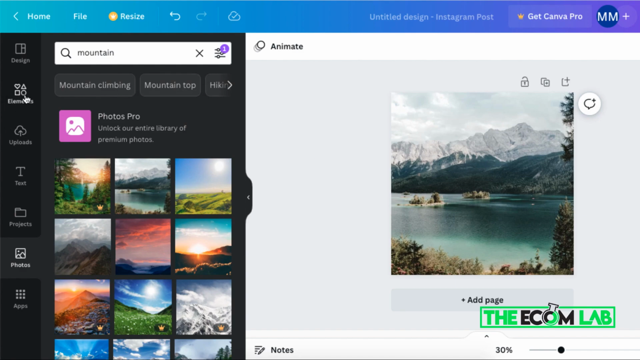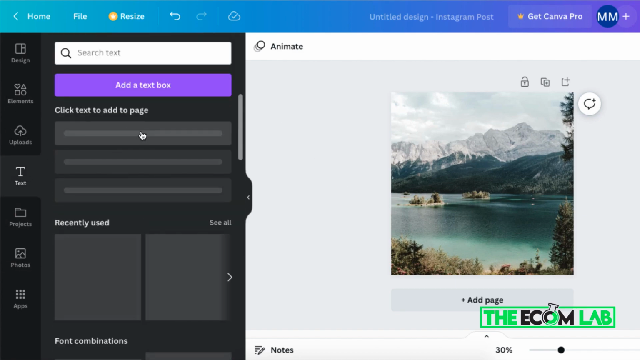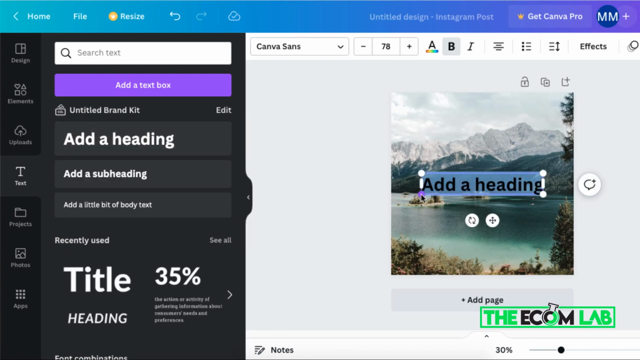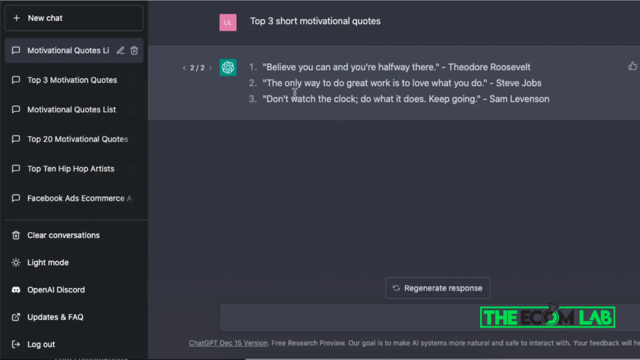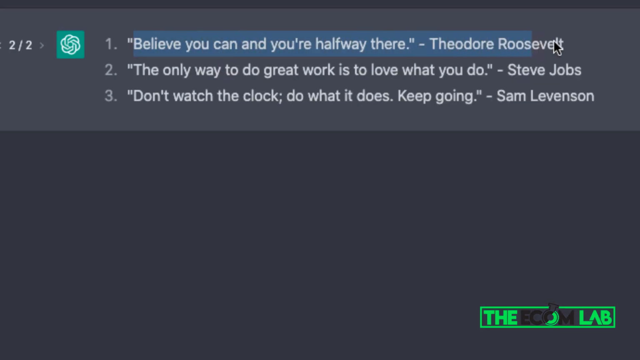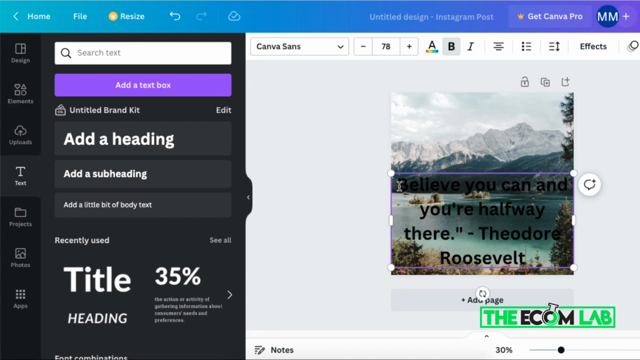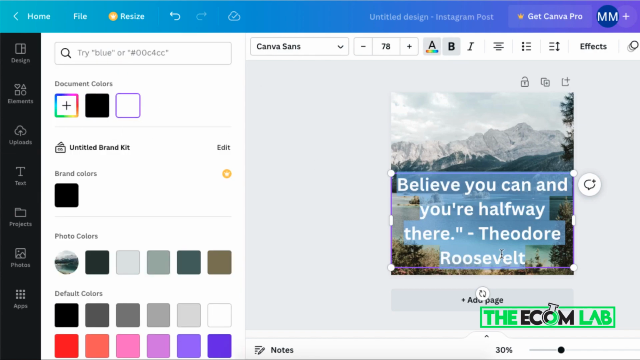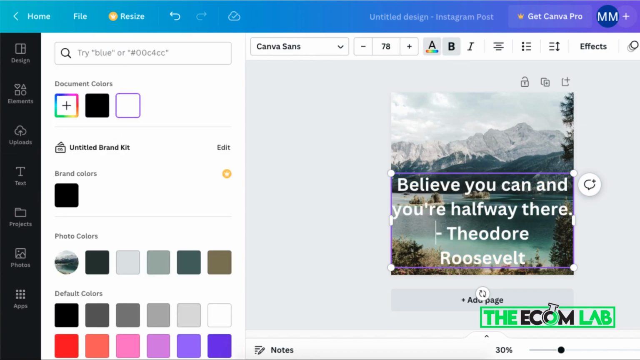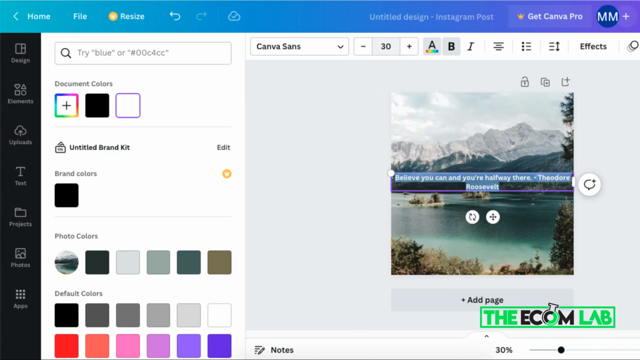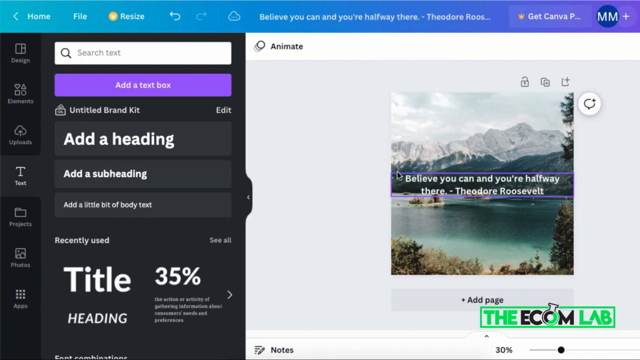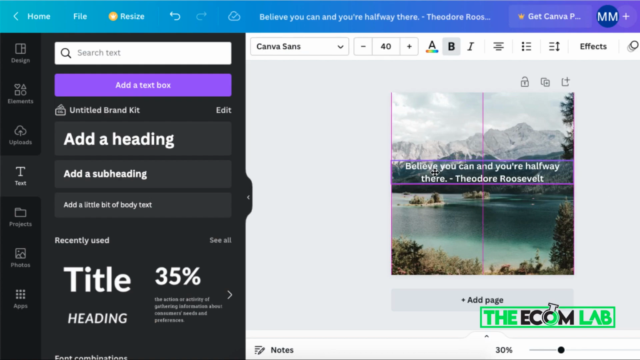Next, what we want to do is grab the text and add the text that we're going to be utilizing from ChatGPT. So we're going to go to ChatGPT and grab the first quote, by Theodore Roosevelt, and paste that in there. We're going to highlight it and change the color so we can see this text, and edit this just a little bit so we can make it look a little bit better. And then we're going to make this smaller to maybe 30, or let's say 40. Boom. And once we select that, now we have our image.